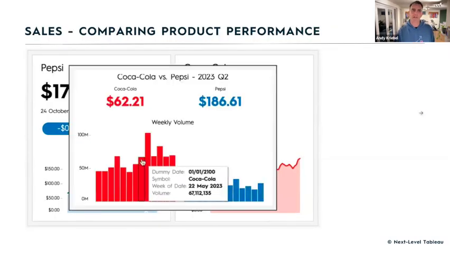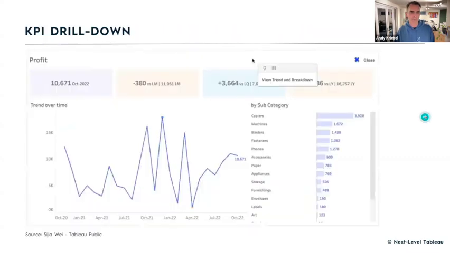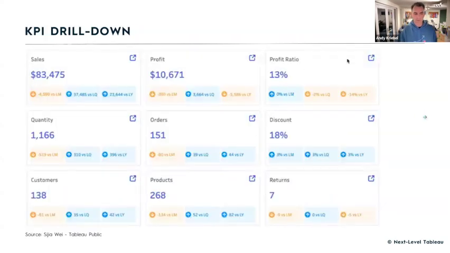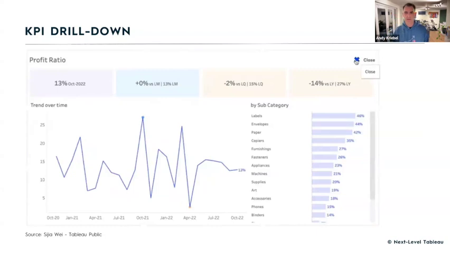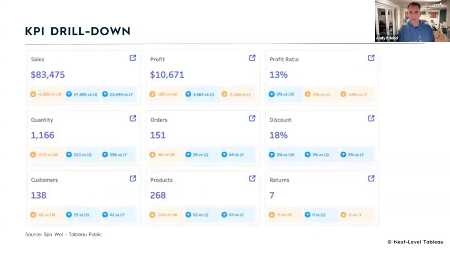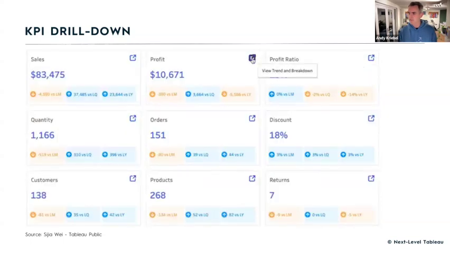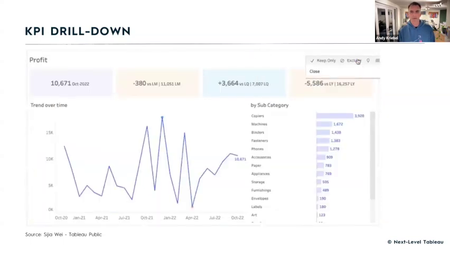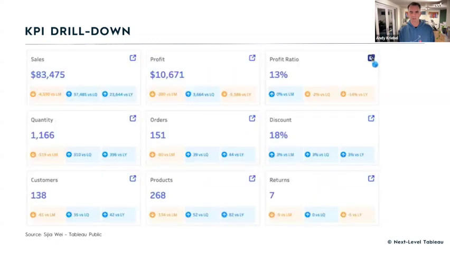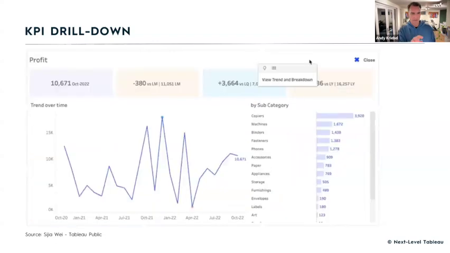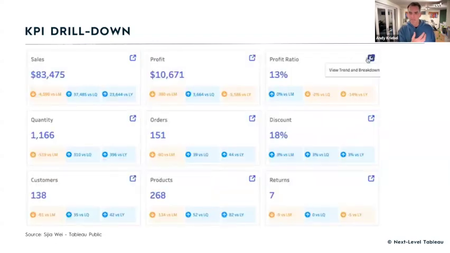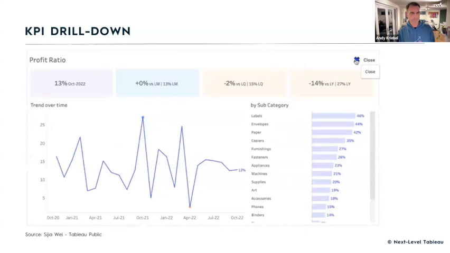Okay, so we already looked at another example of comparing product performance. This one's really cool. This is by Sujia Wee from the data school. It's another example of doing a drill down, right? You're going from one KPI and drilling down to the details for that particular KPI. In this case, all of those drill downs look the same, but they could all be completely different. There are 9 KPIs on there. It could be 9 separate sub-dashboards that pop up.